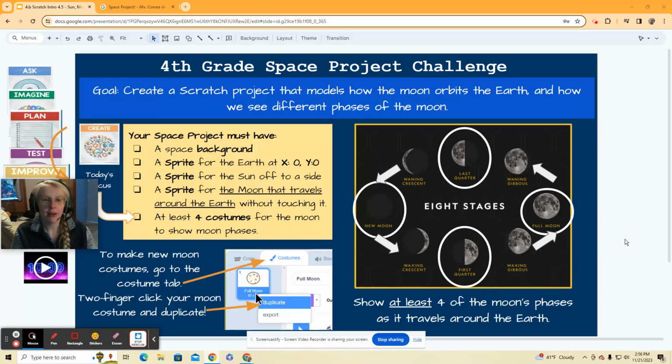Hey, fourth grade, I wanted to record a quick video about this Scratch Junior Space Project Challenge. Your goal is to create a Scratch project that models how the moon orbits the Earth and how we see different phases of the moon. For this project, always start by looking at your project requirements, which are right here in this yellow box.